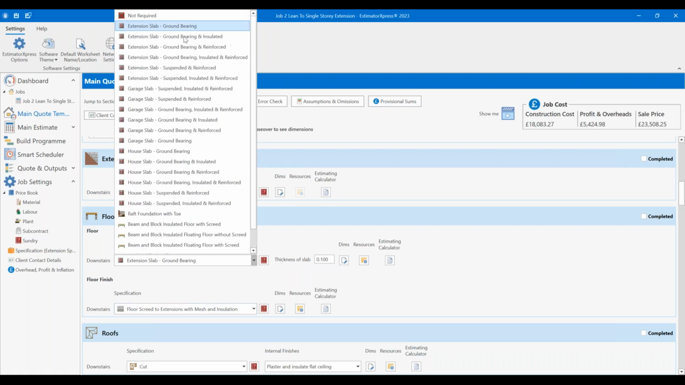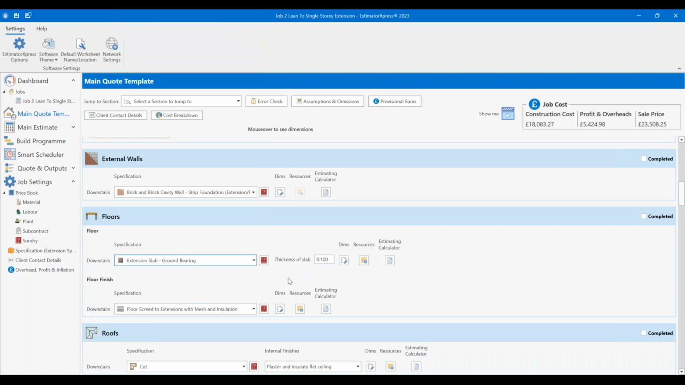You can say, I don't even need the slab. You could be building this on an existing slab. You might be building a garage or a shed on top of an existing slab. Outbuilding, office. What I can do though is change the thickness of the slab.